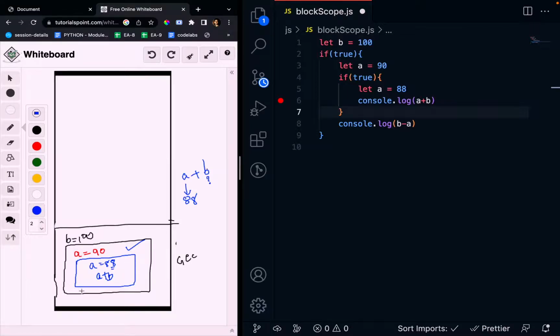So in this outer block, JavaScript engine will search for the variable b, and even in that block also the variable b is not there. So what will it do? Again it will search in its parent, and in its parent means this one, basically the root block. And in the root block, is there a variable b? Yes. What's the value of it? 100. So it will access that 100 from there. So the summation would be 188.